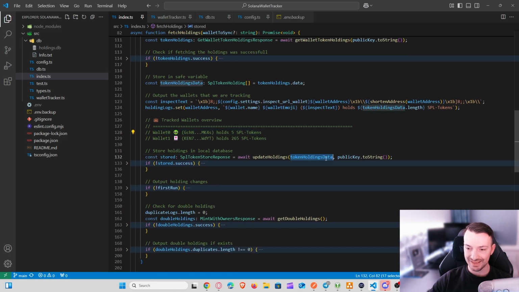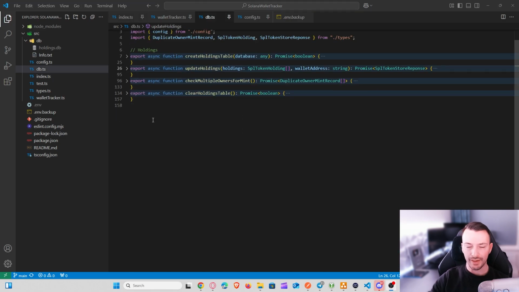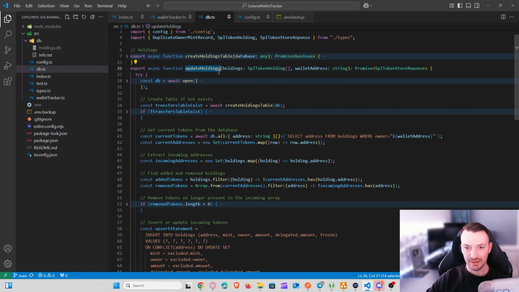Now that we have all these token holdings data, we want to, of course, store it in our database. And for that, we have a function called update holdings. What we do here, we just take this key, that wallet address that we are looking at the moment, and all the holdings for this wallet address, and we pass it into this function update holdings. Update holdings, as the name suggests, will update all the holdings in our database. So this function receives all the new token holdings that we just passed to it and the wallet address.